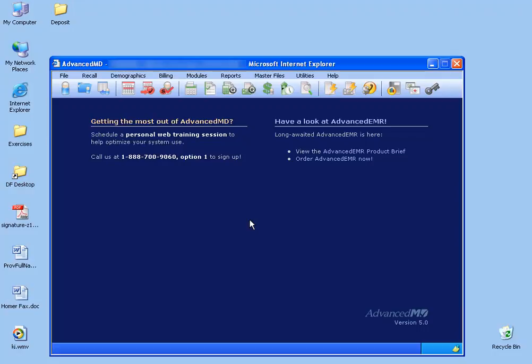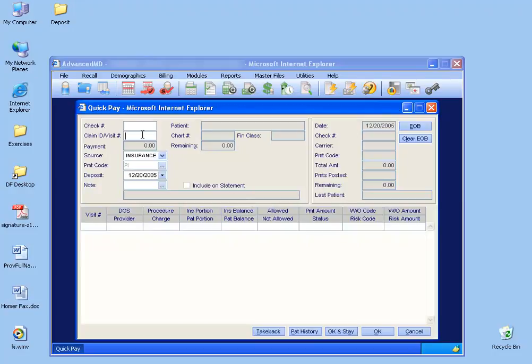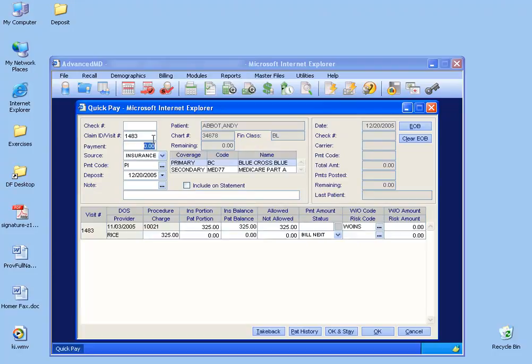So what you'll do is post a takeback, and here's how it'll work. I'm going to pull up my Quick Pay entry screen, and in here I'll type in the visit number 1483 for Abbott Andy and hit the tab key. Down below you'll see we have the insurance balance of $325, so let me type in my check number, type in the full amount of $350 including the overpayment of $25, and then down below type in the amount that's to be applied, and then you can see the remaining here is $25.